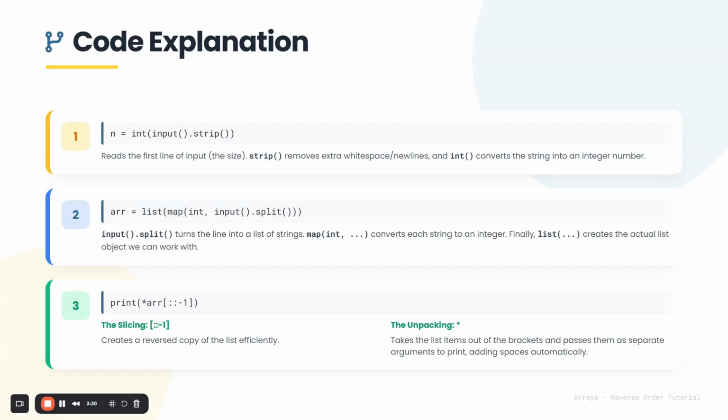And the third line, the slicing one, creates a reverse copy of the list efficiently. The unpacking using star takes the list items out of the brackets and passes them as separate arguments to print, adding spaces automatically.